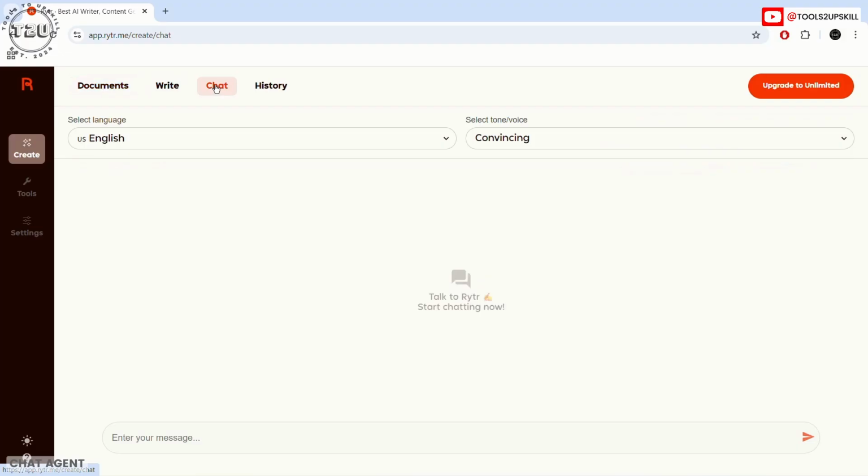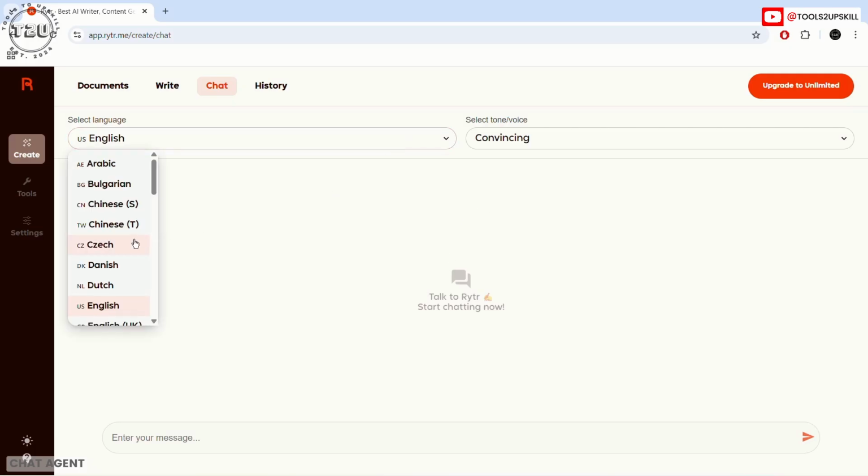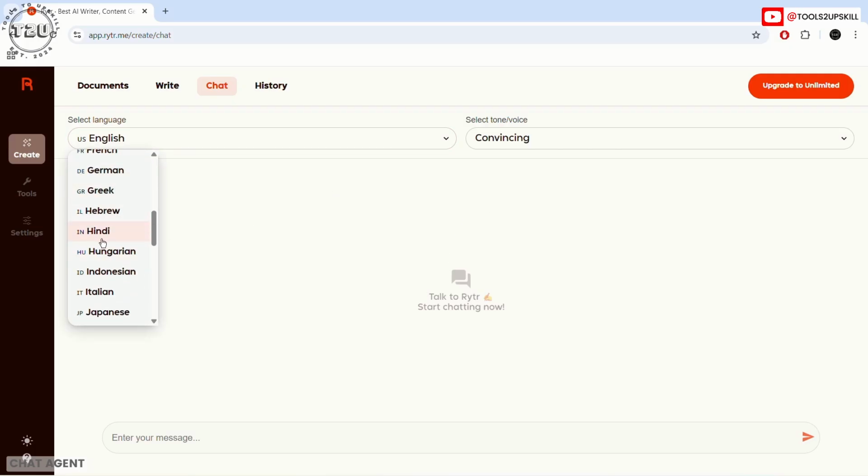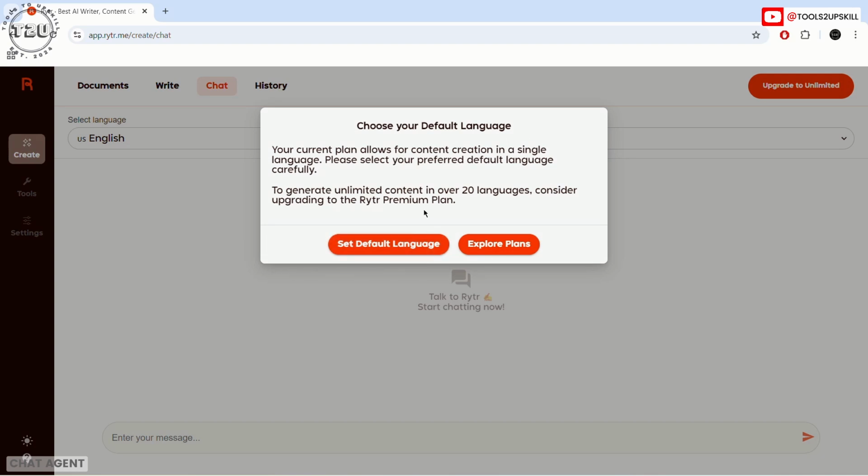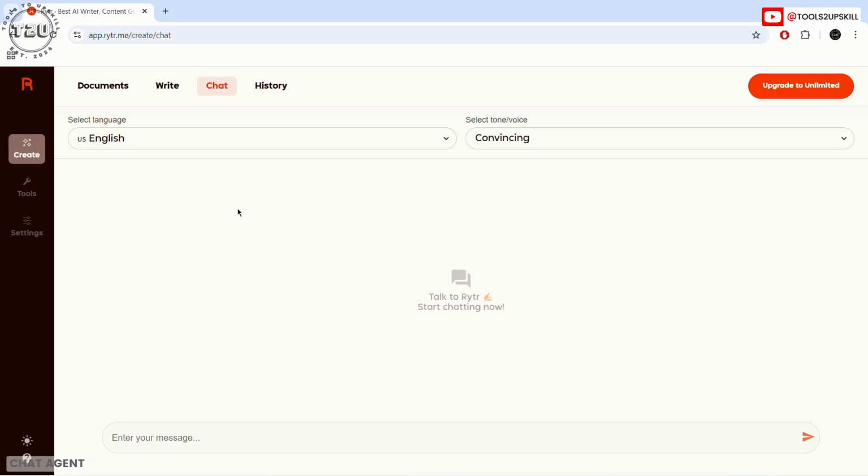Moving on to chat. Chat is an AI-based chat agent. You can change the language, and it has these many languages. So let me try Hindi here. Okay, so that also will require a premium.